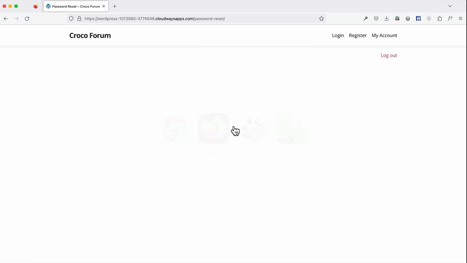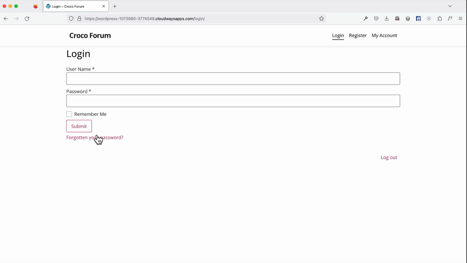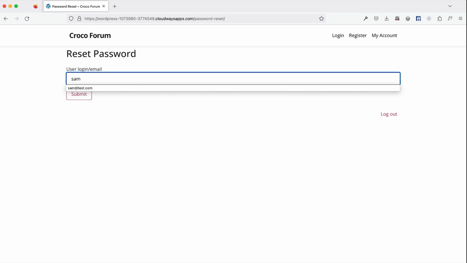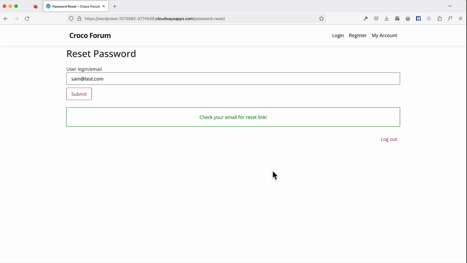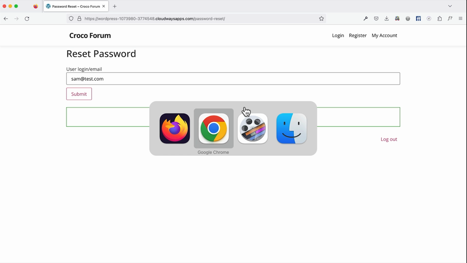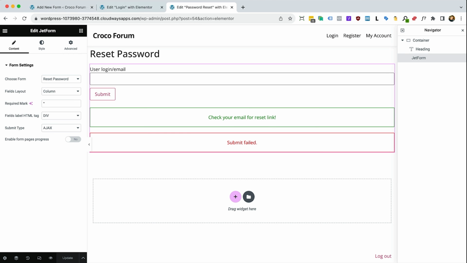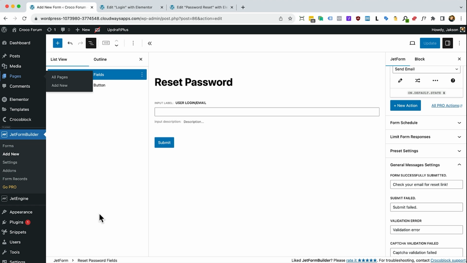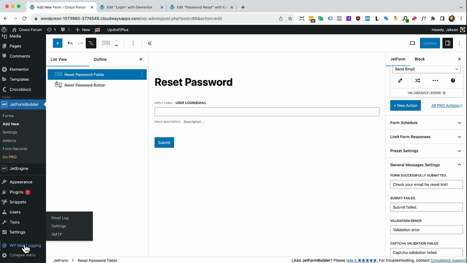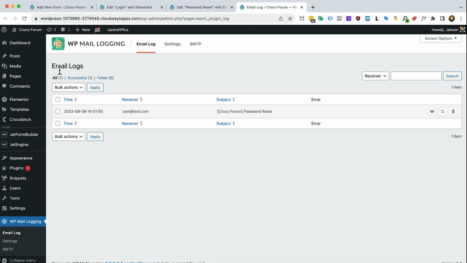Right, let's go back over to the front end. If we go back to our login and go, forgotten your password link, follow that through. Sam, let's get your password. Okay, check my email. Now, as I mentioned, we don't have email running on this server, but we do have WP Mail Logging. So if we open that up in a new tab, we do indeed have the email logs for what has been sent when.